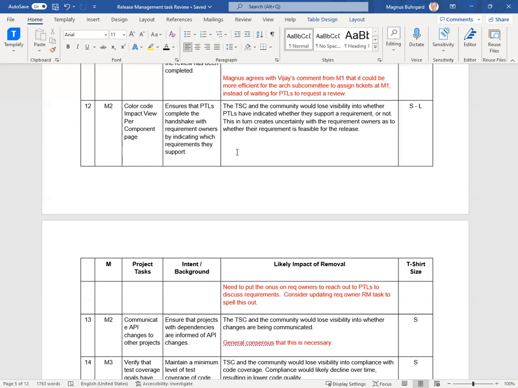So they go in, and if it's green, yes, we can do this. If it's red, no, we cannot. And the hope there is that there's more going on than just this table. We're trying to create a dialogue between the requirement owners and the projects, and a negotiation, hopefully. So the table documents the requirements and the outcomes and what can be supported, but behind the scenes, we're hoping that there's a conversation going on between the requirement owners and the projects.